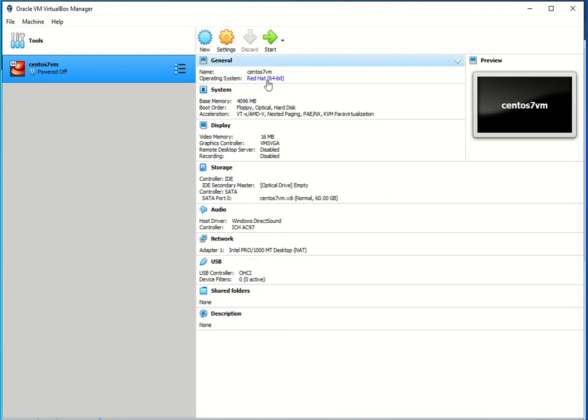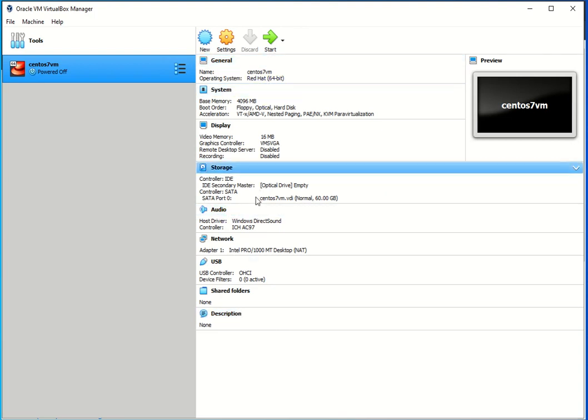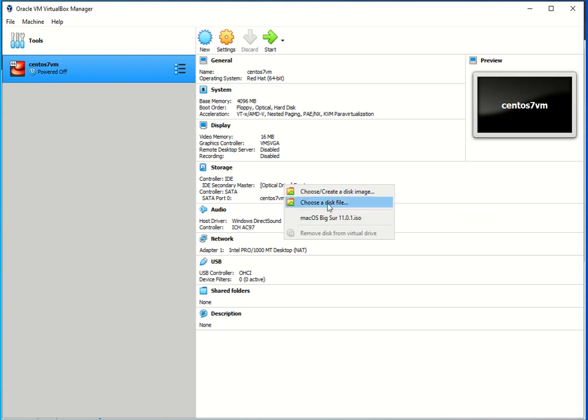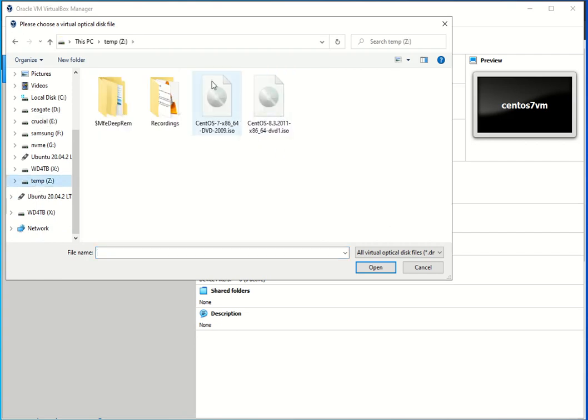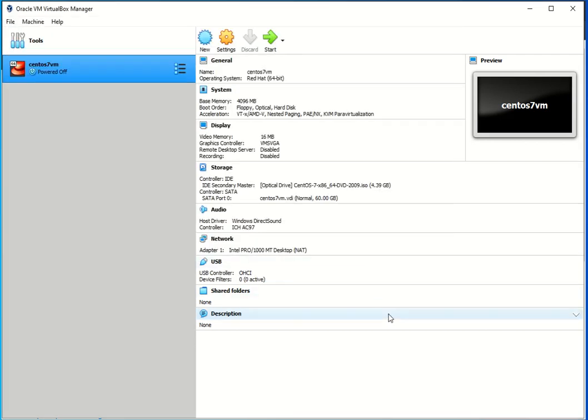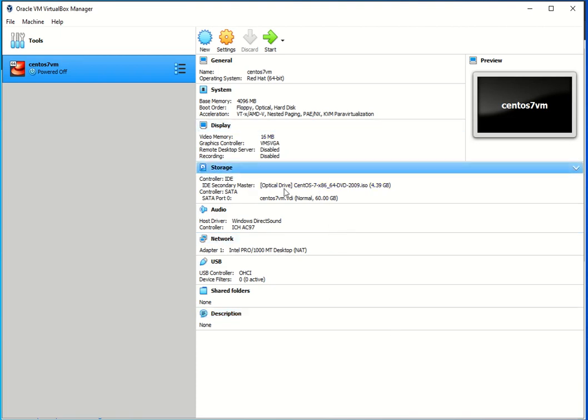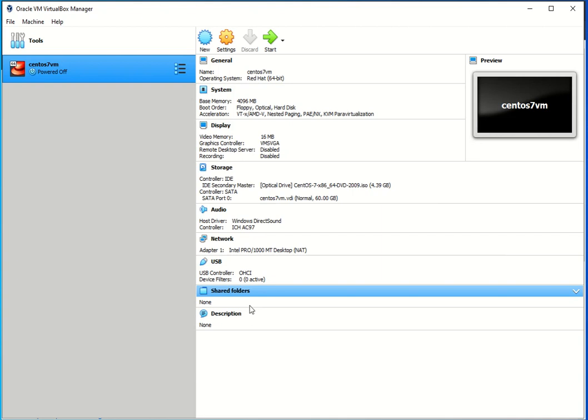Great. So what I need to do now is point the optical drive to the actual ISO file that I had downloaded. It's not here, it's on my Z drive. Okay, version 7. So it is now pointing to the CentOS 7 ISO file. I see all the other properties, so I'm going to start this VM and the installation process. And once that starts, we'll continue to work on CentOS 8.